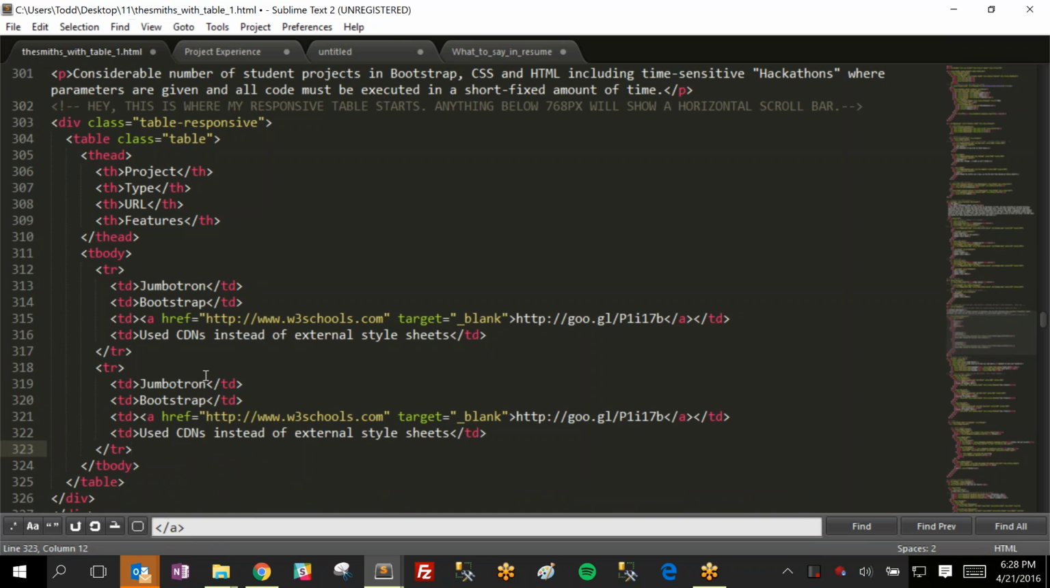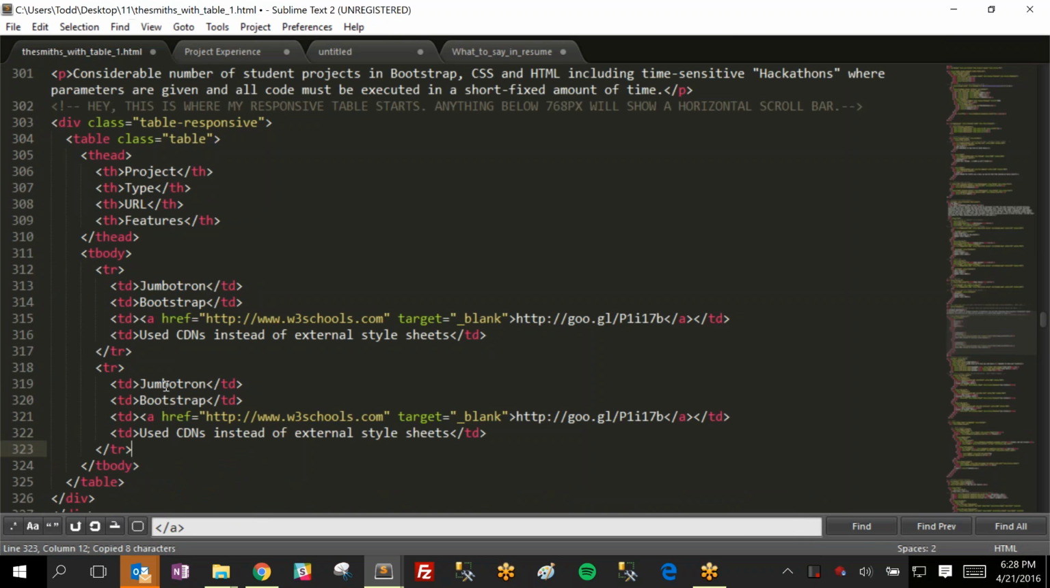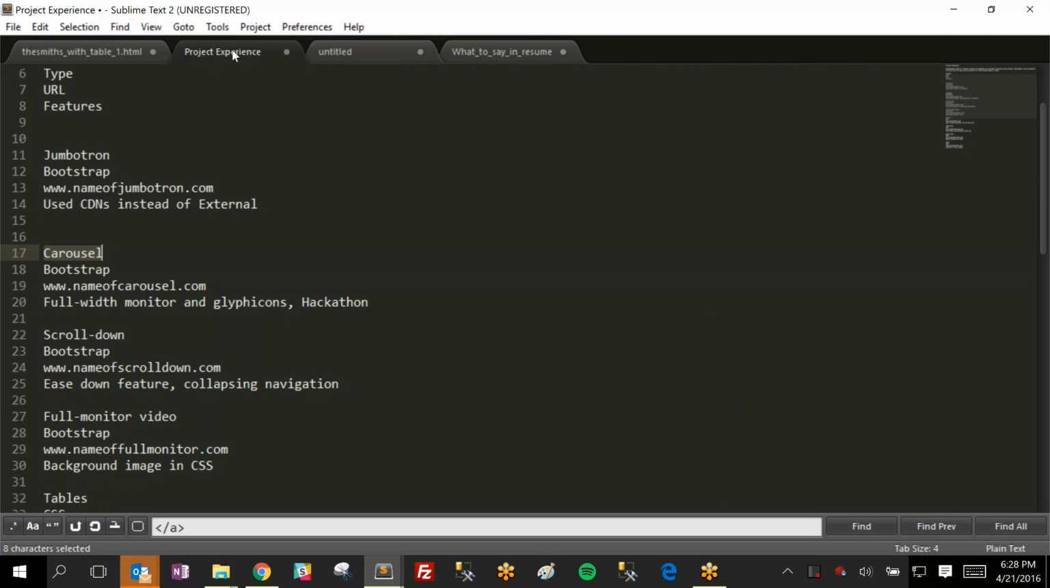And now what's our next project? Well, our next project is carousel. We know it's a Bootstrap, so we're not even going to change it. And then whatever the project was, so I just did www.nameofcarousel.com. Okay? And then I just had different notes.